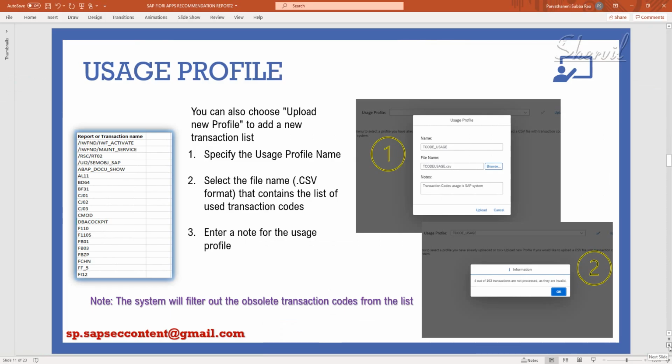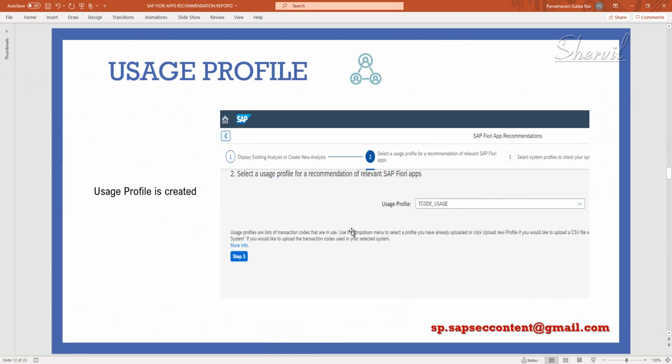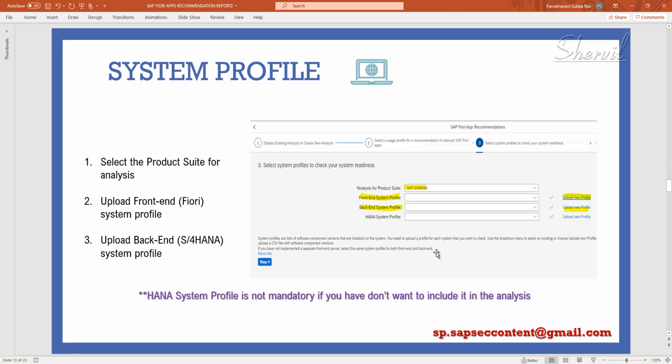After you have uploaded the usage profile, the usage profile is created. Then you go to step 3. In step 3, you have to upload the system profile for checking the system readiness. So if you see here, you have 4 fields that you need to fill in.